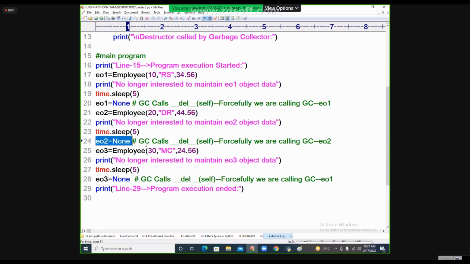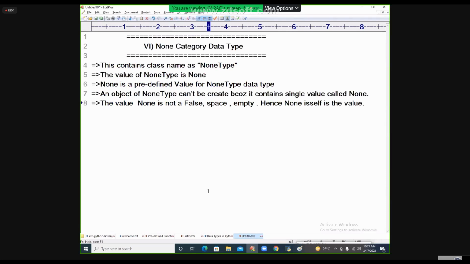e2 is equal to None. We are making the garbage collector call, making the object nullified. I am going to explain this type of scenario in my further programming. Nothing to worry about this. Only today we are discussing it; we will discuss it in almost my entire programming.